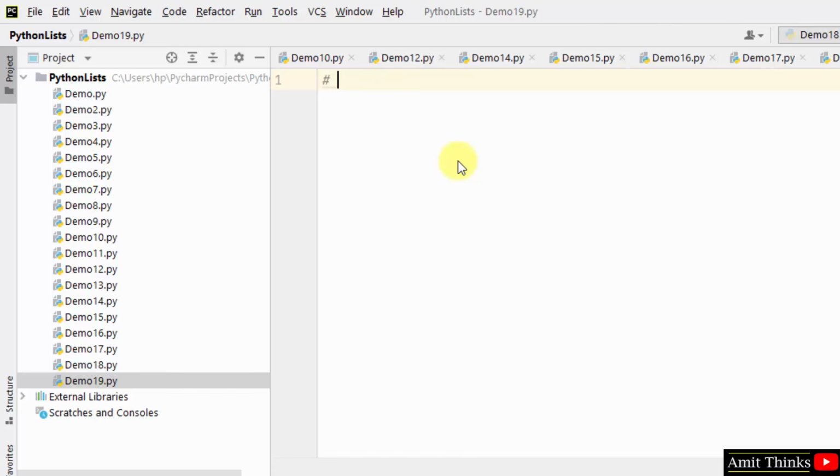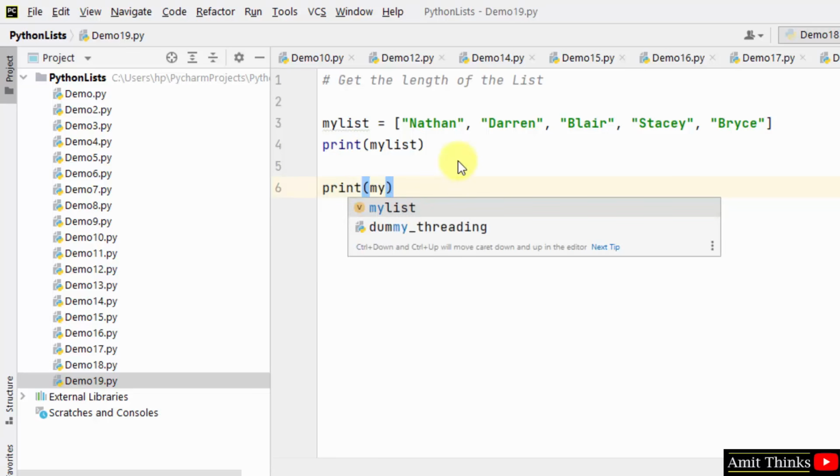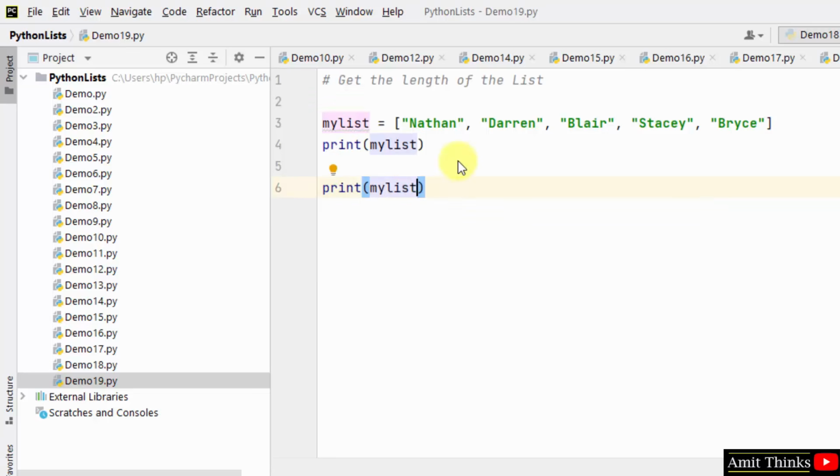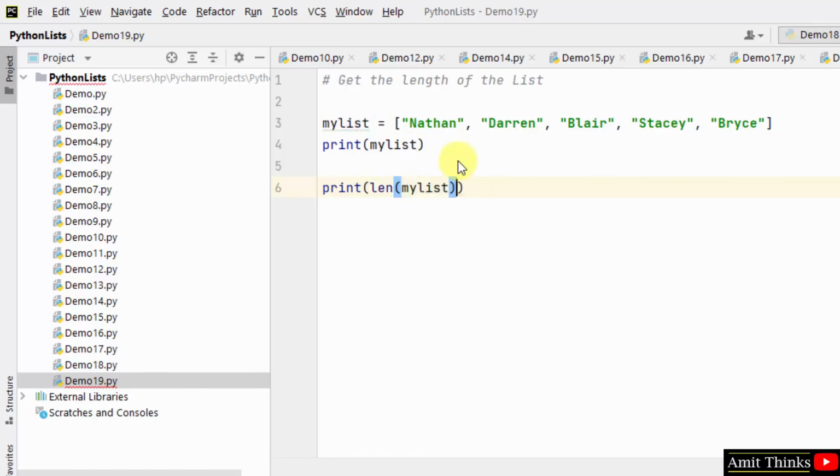Now get the length of the list in Python. We'll be using the len method for that. Let us first create a list. We created a list with 5 string elements and we printed it. Now what we want, guys, we just want the length of the list. For that, under print only, I'll just mention the list object inside the len method. That's it, and run it.